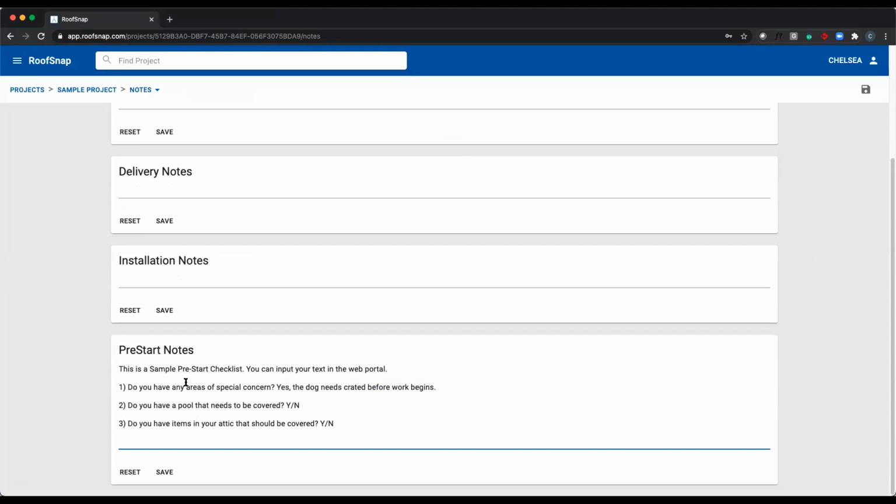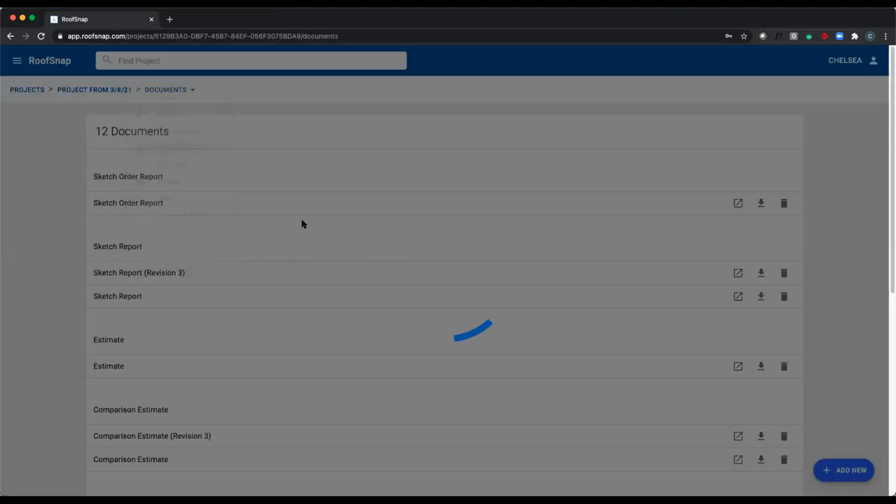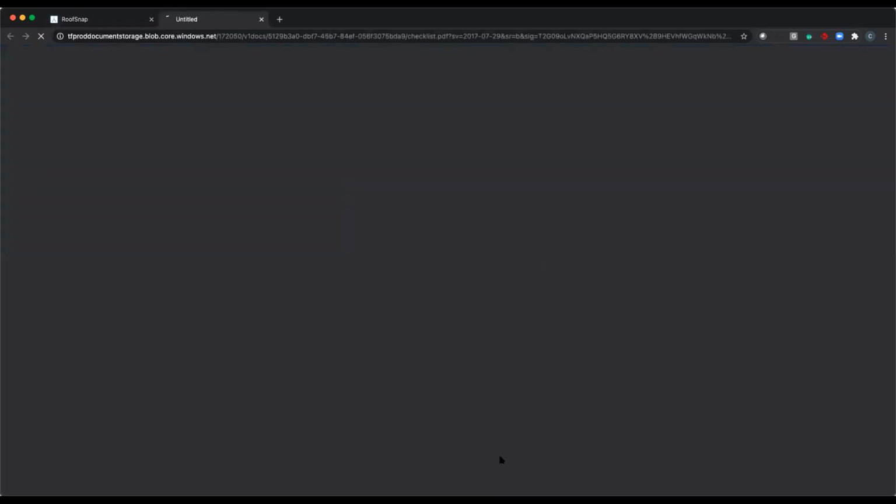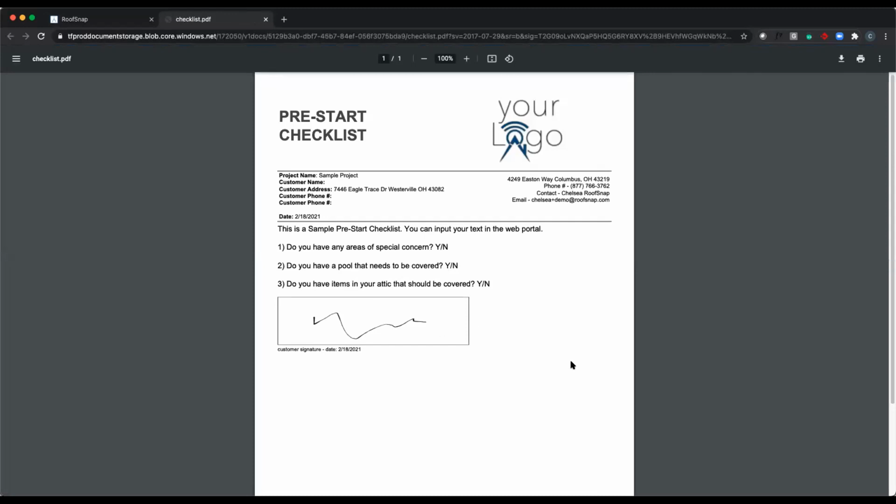So you don't have to type in these questions every time by any means, but you can go in and fill in the questions, fill in any blanks that you need to there. Pop over to the documents page. This one can be signed just like the contract. Just click on that add new button. Can be signed, and then you'll have your populated PDF right here.